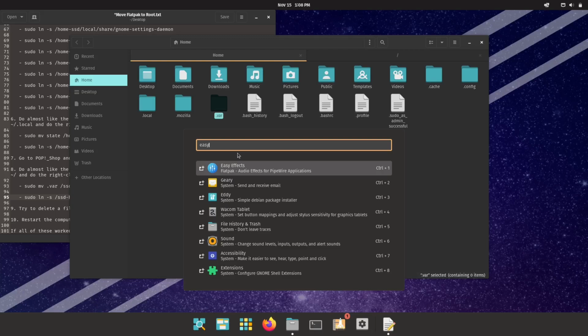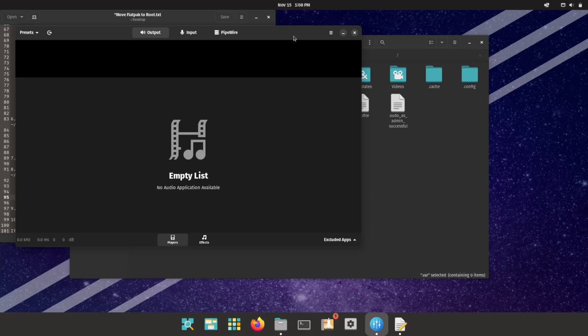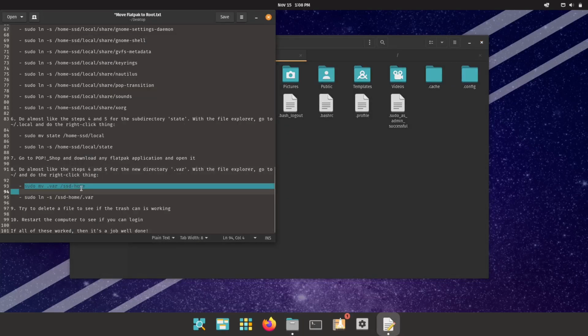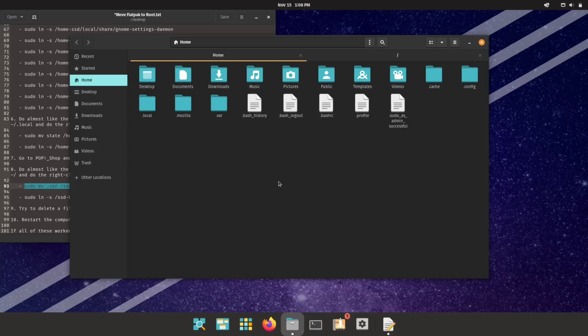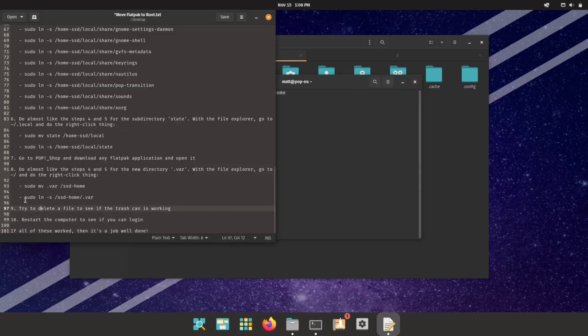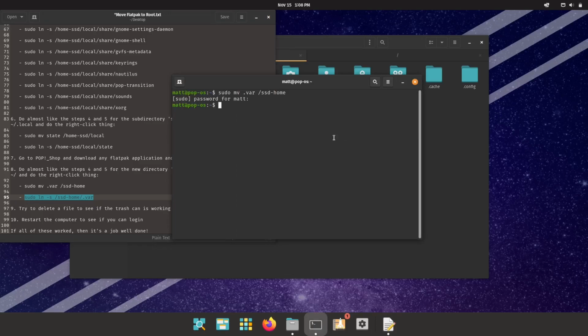So let's open Easy Effects just to see if it's working. As you may see here, it's a Flatpak application and it is working perfectly. Now we just have to do the same steps as we did with our .local contents, but with the .var directory. For that we have to run the following commands right here in the home directory. We have to move it to our ssd-home directory, and then we have to add the soft link.